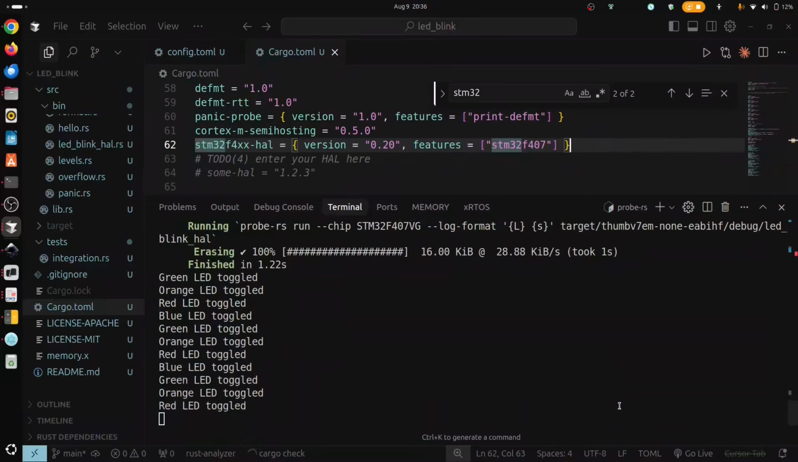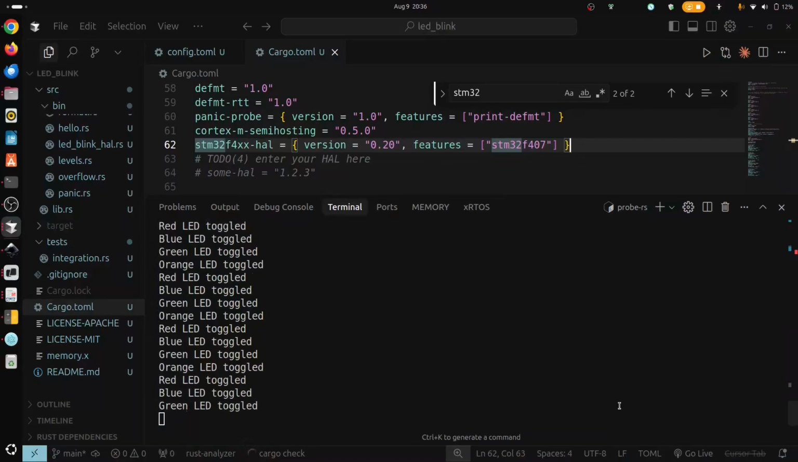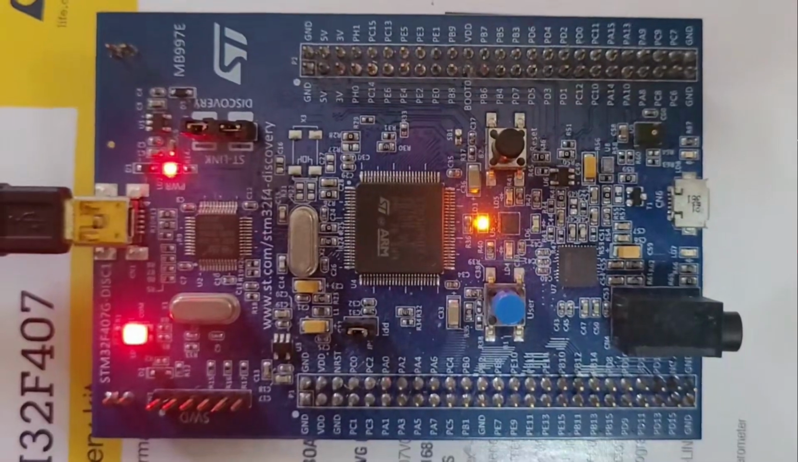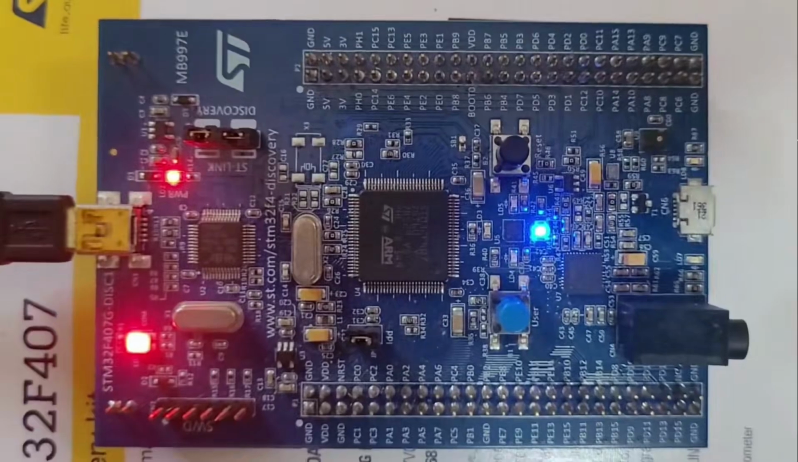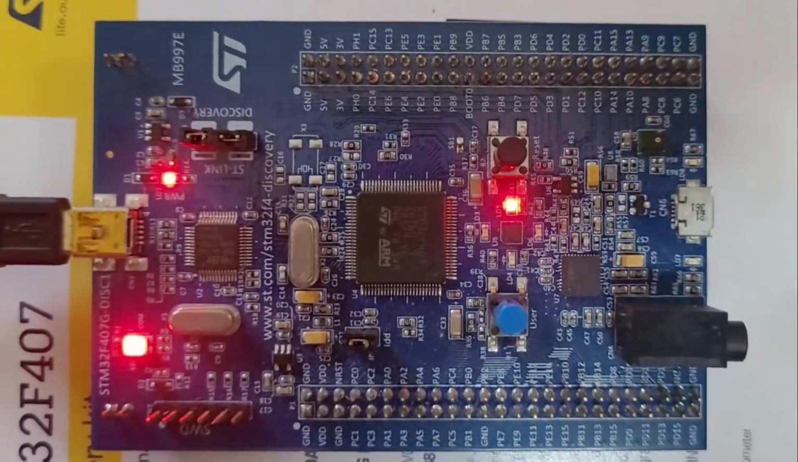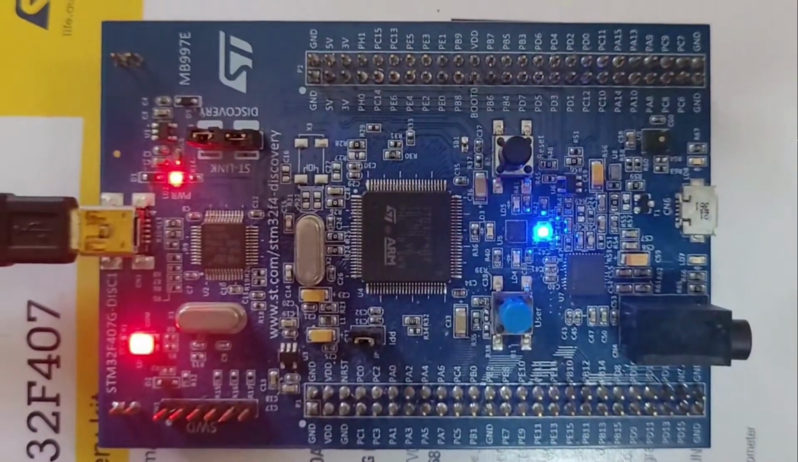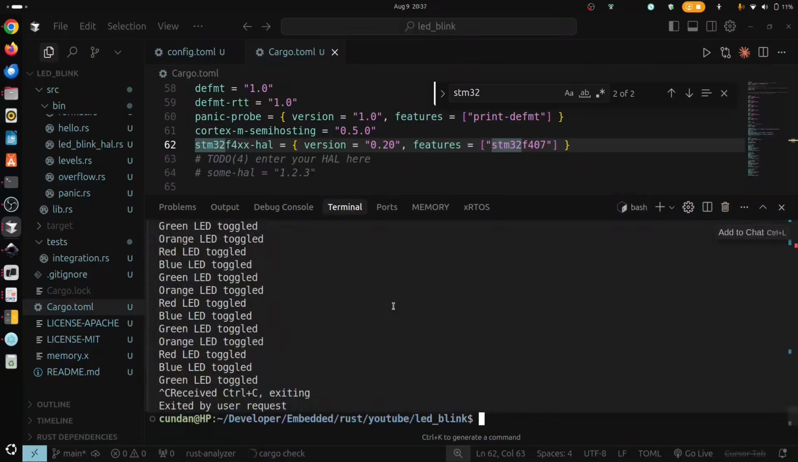So as you can see, the code has been built and it is being run on the STM32 board. And I'm able to see that the LEDs are blinking in a circular motion from green, red, orange and blue. Sorry, green, orange, red and blue. And it is running in a loop. So until we stop it, it is going to run. So this is how you are going to run LED blinking code on the STM32 board.